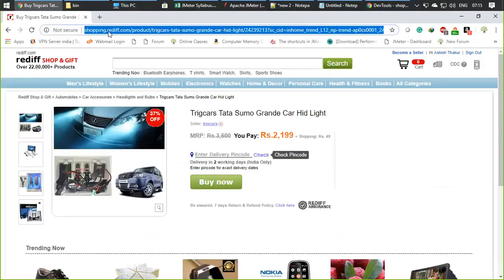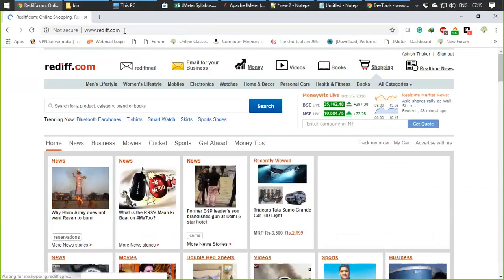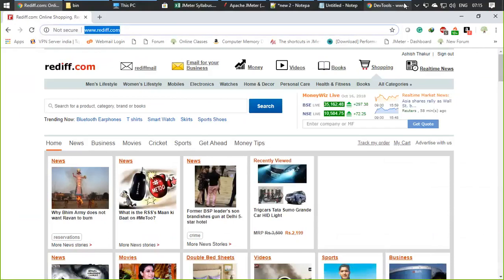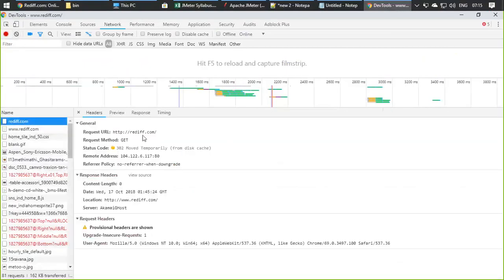Say I request some page, rediff.com. See, I requested rediff.com and you would see that rediff.com has been requested over here. Now this is the log. The first request is rediff.com that I requested. The request URL was http rediff.com. Then the request method was GET. The status code is 302 moved temporarily.